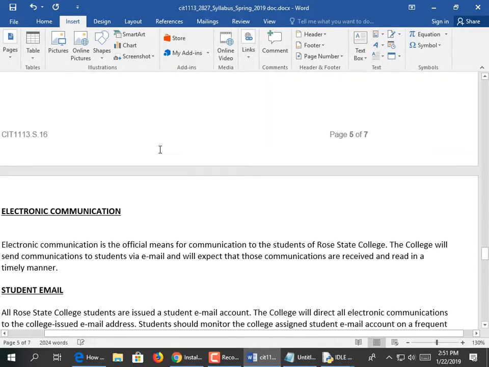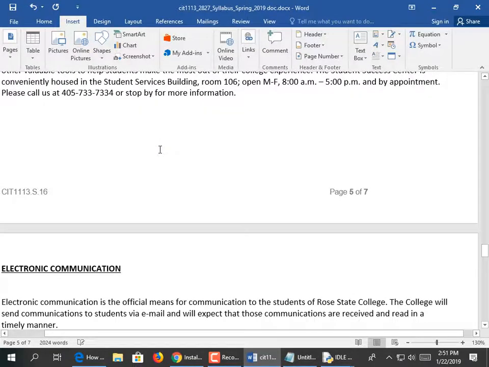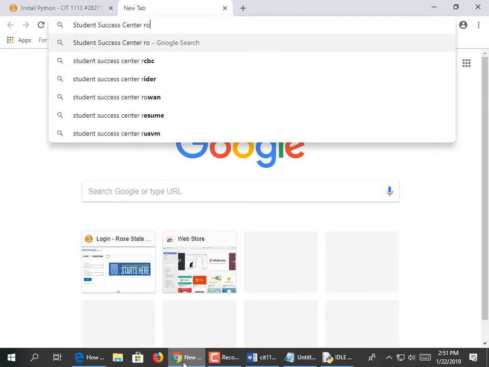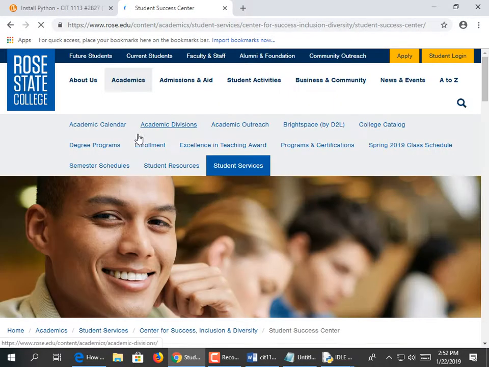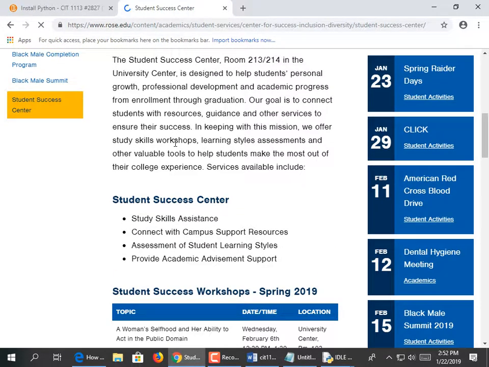Then there's something called the Student Success Center. Oh, I thought I had a link to it. I will stick a link to it. So, Student Success Center. It helps students reach personal growth, professional development, and academic progress, and connects students with resources, guidance, and other services. So study skills assistance, campus support, assessment of student learning styles, and academic advisement support.